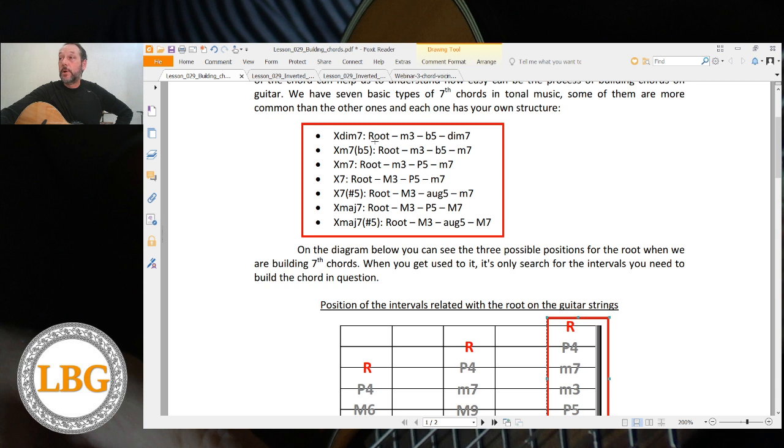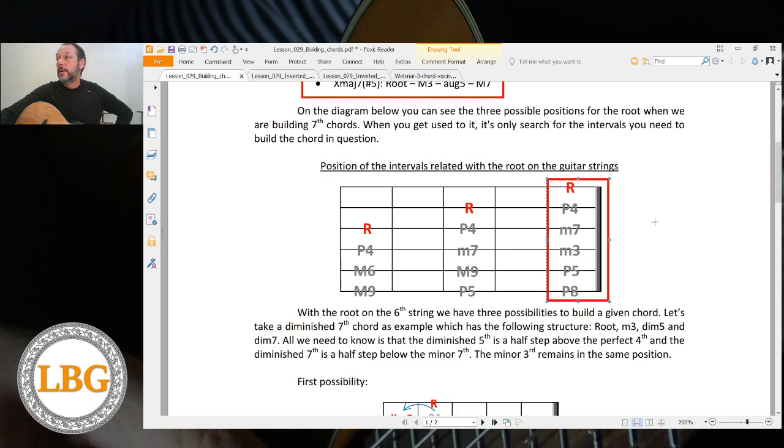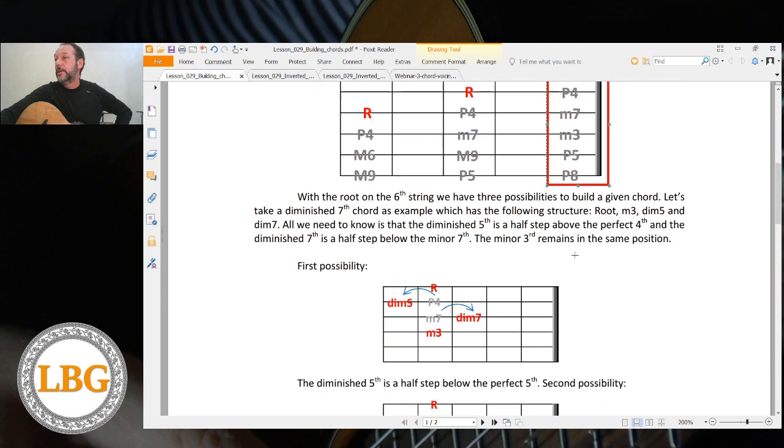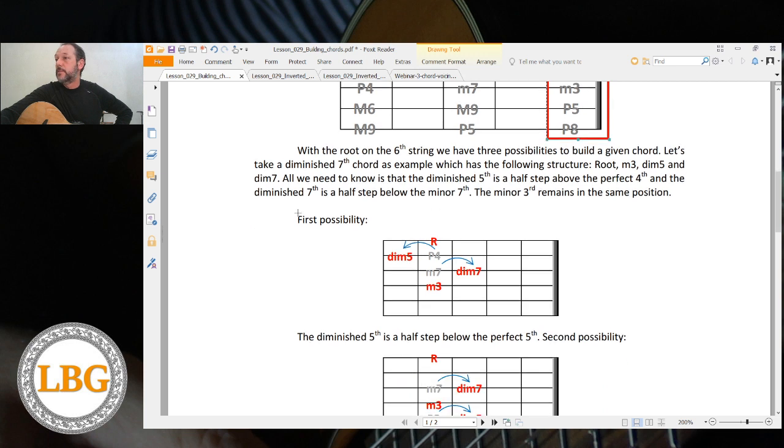In a diminished seventh chord, we need root, minor third, diminished fifth or flat fifth, and diminished seventh, right? And as you can see here, we have root, perfect fourth, minor seventh, minor third. Moving to this first possibility, we have here the root, right? On the same fret, on the string below, we have the perfect fourth. The diminished fifth is a half step above the perfect fourth, right?